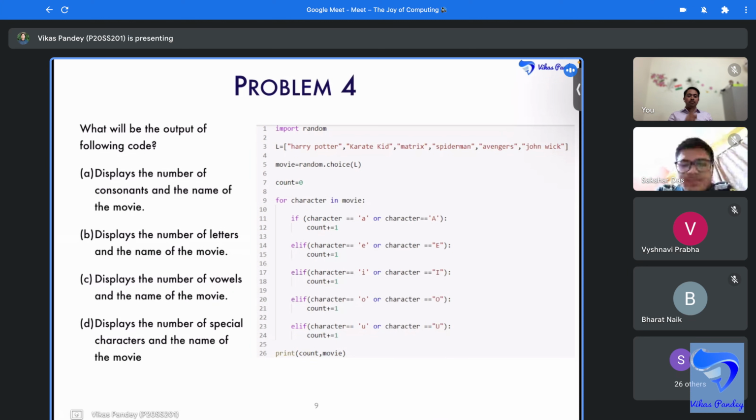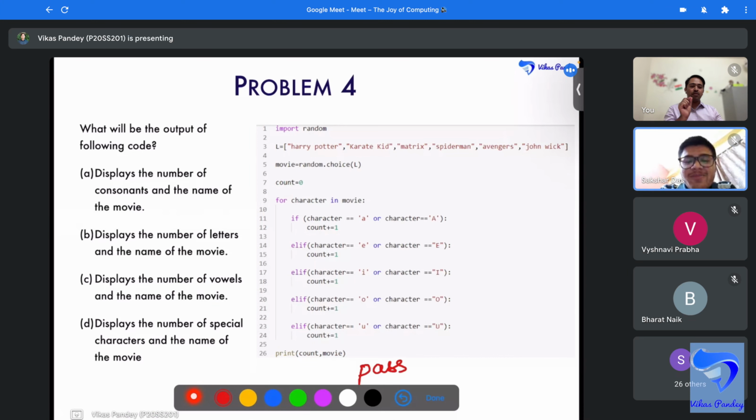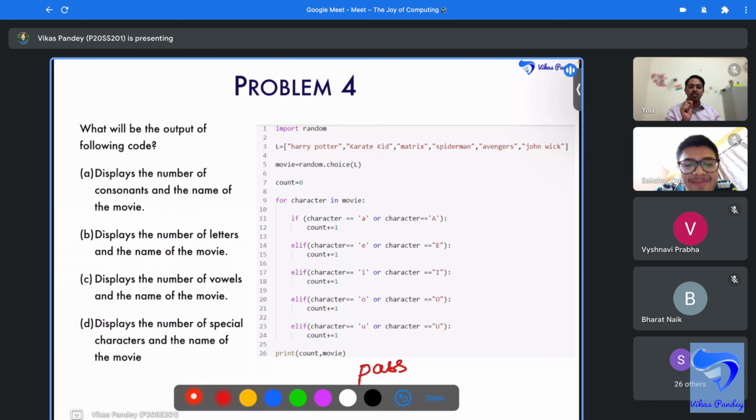Remember you asked something about pass, the keyword pass, when we were discussing. Here, if you put else, then you will have to put pass. You will not use break or continue, you will just have to put pass. So it will go to the next one, right?